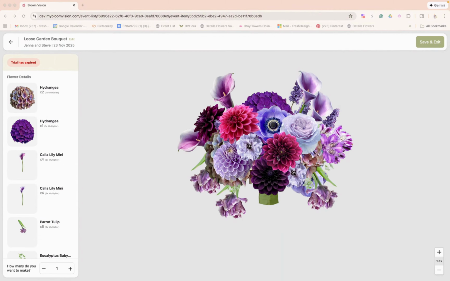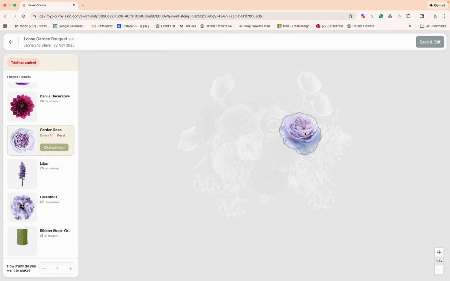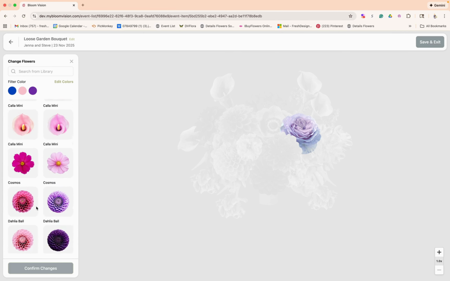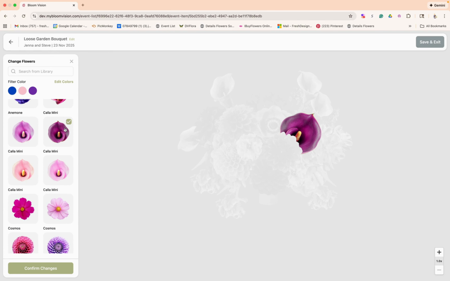Now, I've finished my design, and if I decide I want to change one of the flowers in the design because I don't like it, I don't even have to go through the scroll on the left. All I do is click on the individual flower, just like this, and then that flower is going to come up. I will again choose Change Item, and I can put a different bloom in there. Let's go with this mini calla lily.